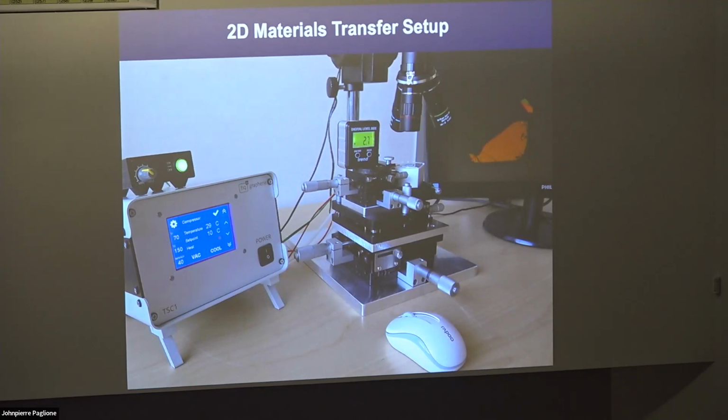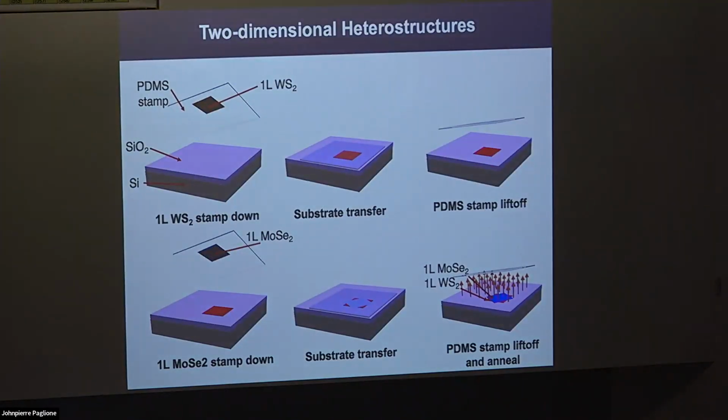There are lots of people doing this and creating a variety of heterostructures. Okay, so this is what people do. And then you can stack, make twist angles. There are different ways of picking up. I'm not going to go through all of that today.